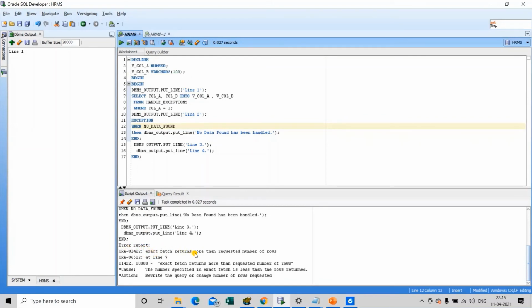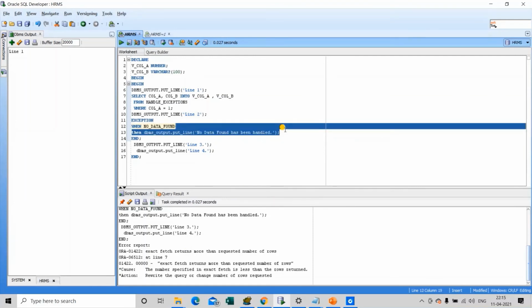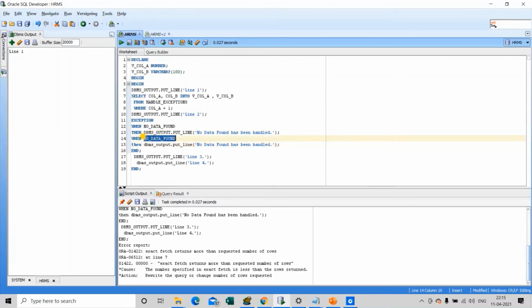which is showing exact fetch returns more than requested number of rows. This is the error message that comes when we are not able to handle exceptions of type too many rows in our implicit cursors. Now we will handle the exception in our exception handling part by adding an exception handler named too many rows.